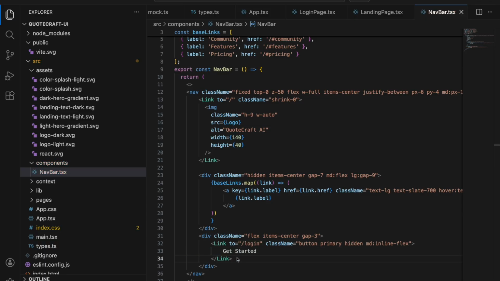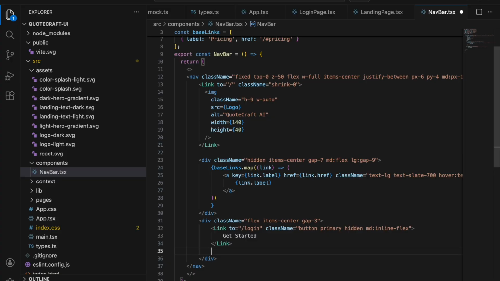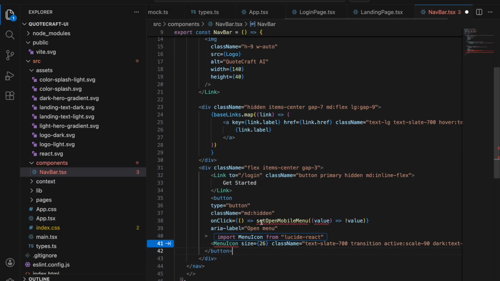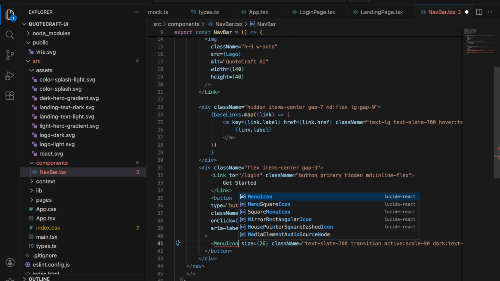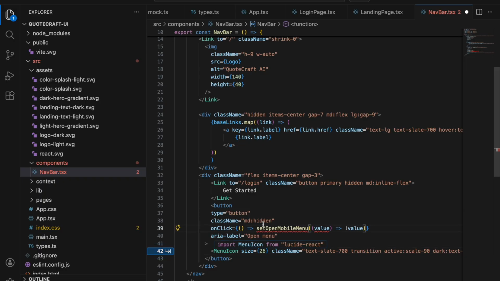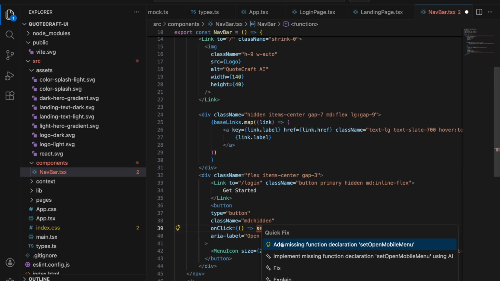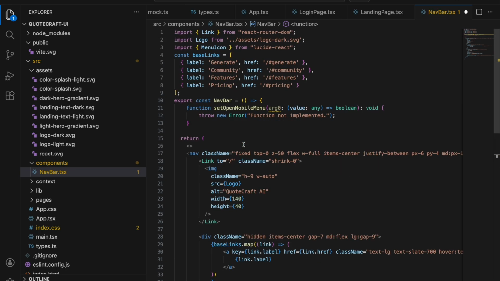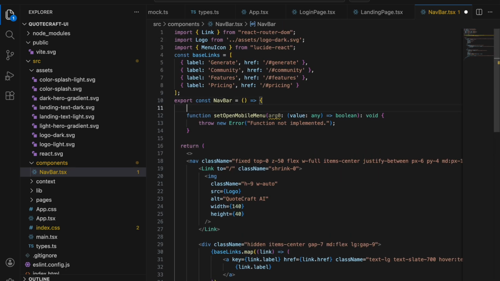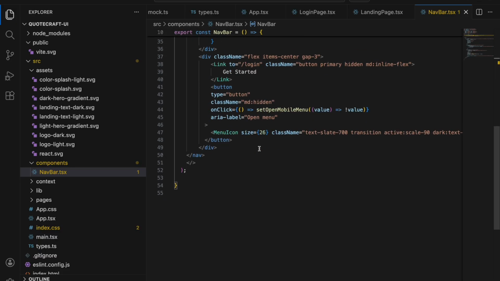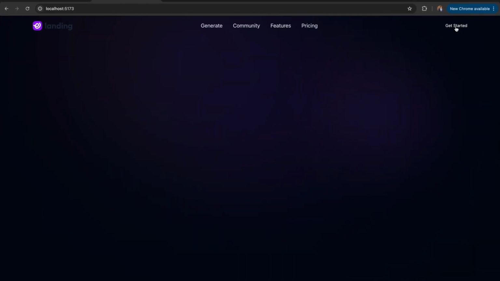Now we would need here one button after the link, that is basically for the mobile menu. So let's put that here. Okay, let's create a function. So this is basically the navigation items.